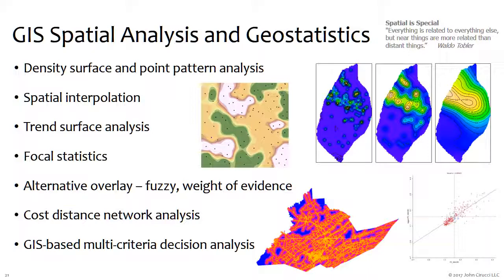An area that I did my school research in is multi-criteria decision analysis related to GIS.